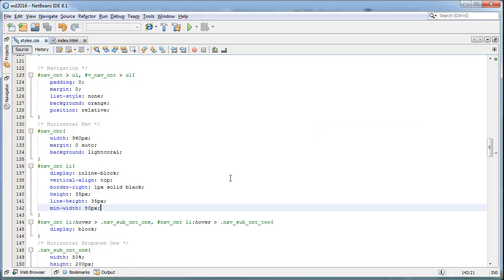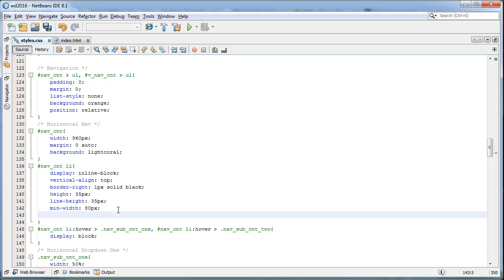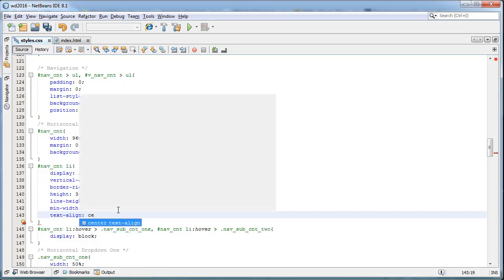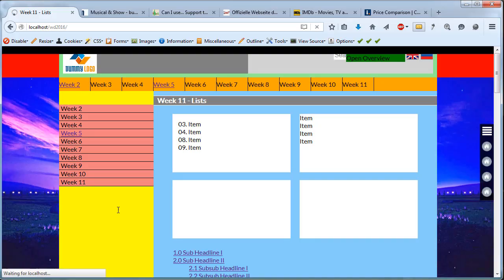How do we horizontally center it? Nothing difficult, of course. All we need to do is target the actual anchor element, or the list item, it doesn't matter actually in this case. So let me set it to text-align center, because it will be inherited down to the anchor elements. And here we can see they are now centered in the middle.